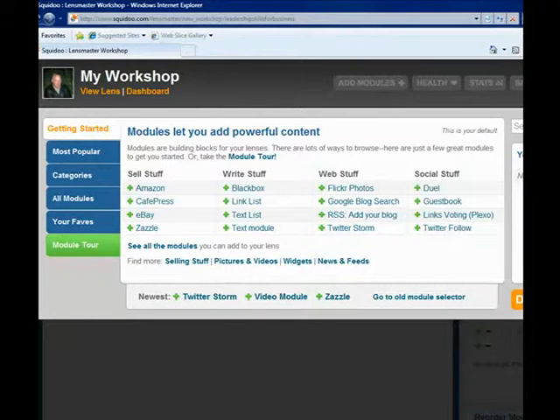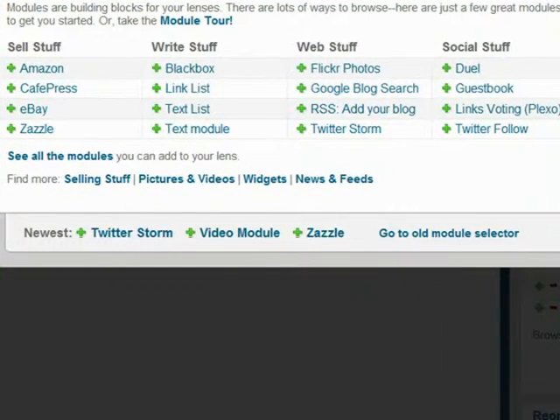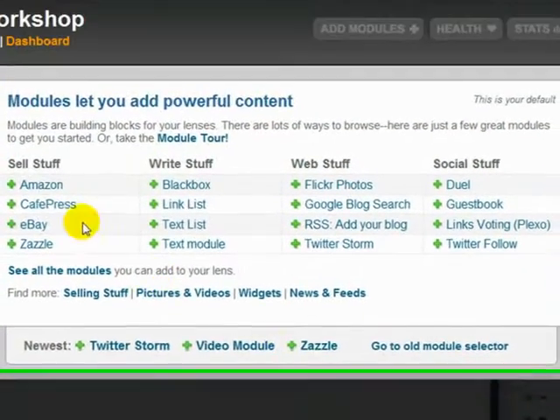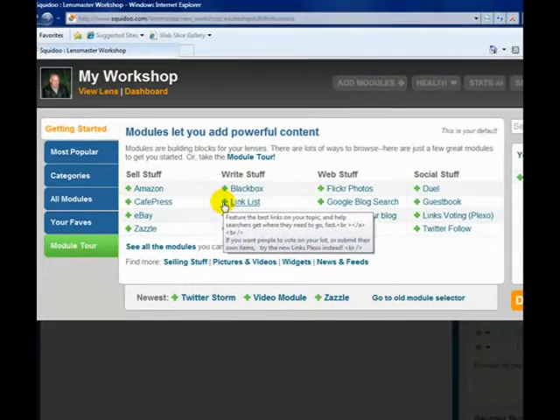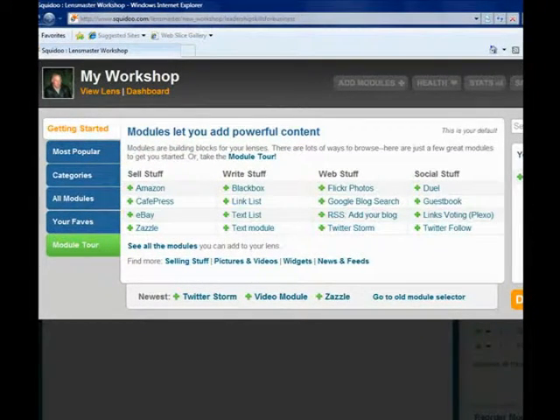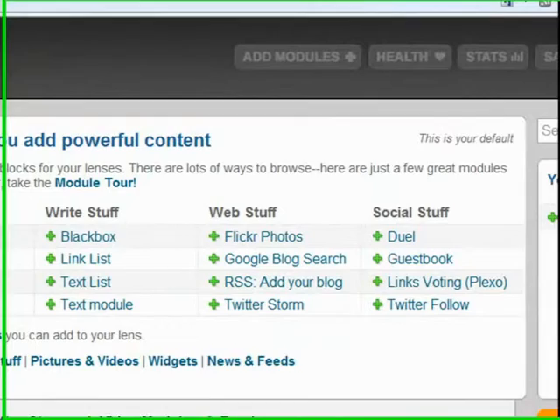These are some of the other modules that you can pick. You can see we got Amazon, we got eBay. You can sell eBay, so anything you're listing on eBay will automatically come up on your Squido lens. We have a link list. You want to add that so you can see all the other links that you have. Your viewers can click out to all your other websites. That's always good to have.